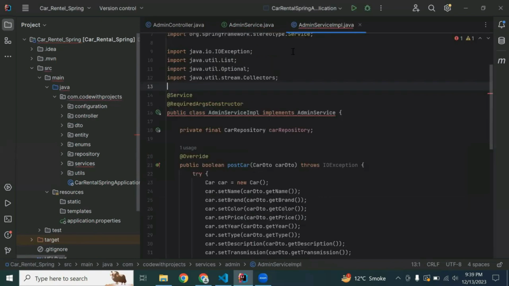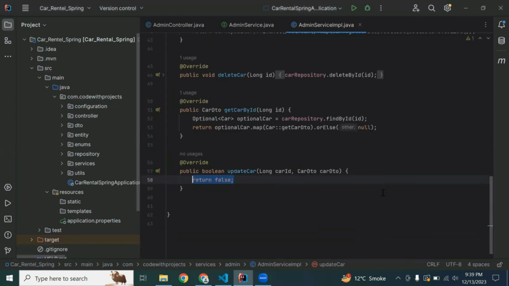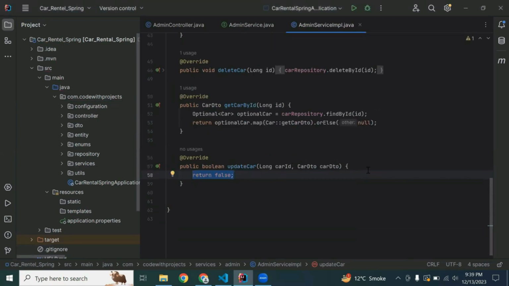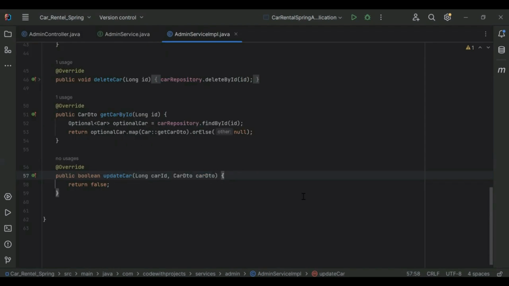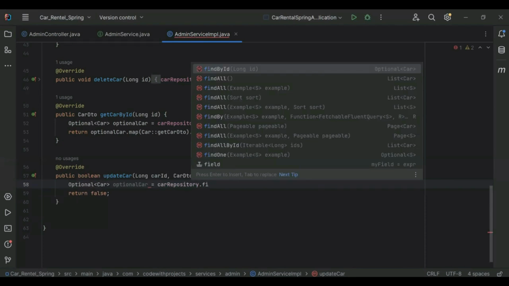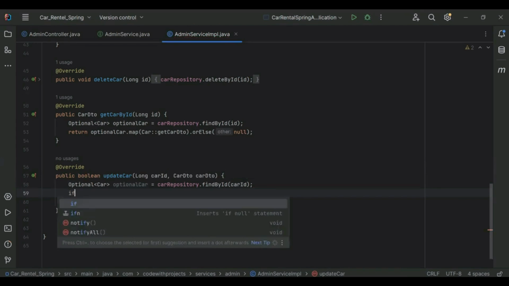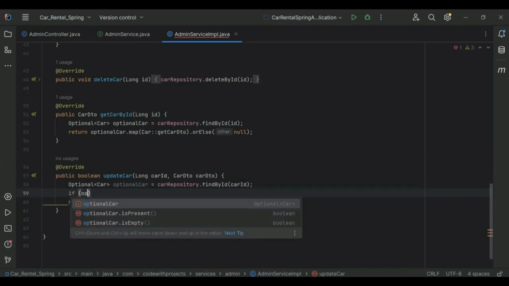Let's go to our AdminServiceImpl, and here I'm going to implement this method. Let's write the functionality to update the car in the database. In this method, first of all, we need to get a car from the repository. So here I'm going to create an object of Optional<Car>, and here we need to call carRepository.findById, and pass the car ID.